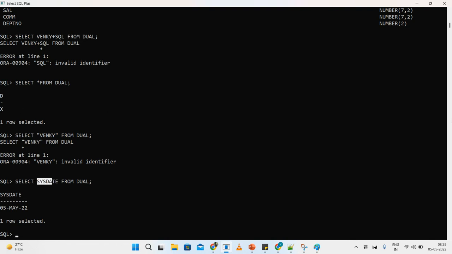See, now it was not written the X or a D. So we mention select sysdate from dual. So it came the same sysdate. Then what is the sysdate function returns? System date and time. So it returns the system date.